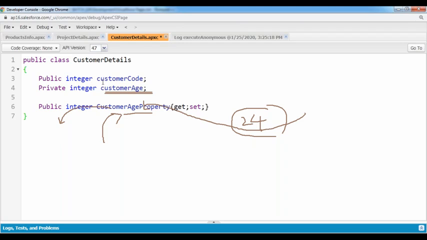Whenever we are defining some members like customer code, customer age, or anything, if you want to access this member from that Visualforce page, class to class we can access by using object name dot member name. If you want to access this member from class to your Visualforce page or Visualforce page to your Apex class, at that time we have to define this member with get and set.